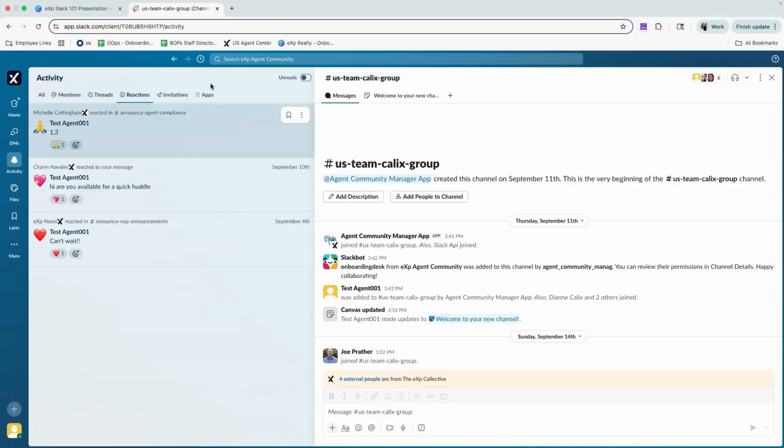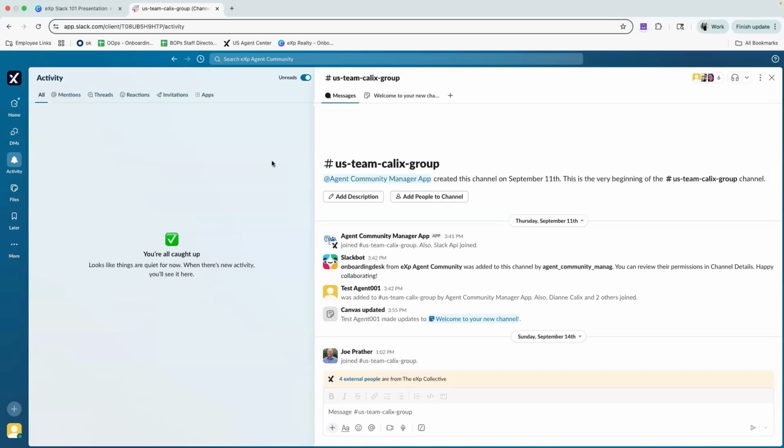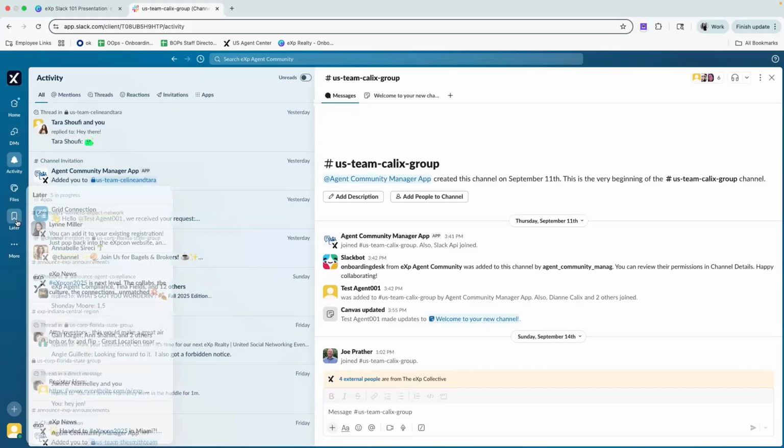Then we also have reactions. If there's a post going out and they're hearting it, or reacting to it with emojis, that's where you're going to see that tab. And you can also categorize it. If you see here, you can toggle unread, so you can stay organized, making sure you don't miss anything on your end for the activity section. Now we do have a file section here, a save for later.